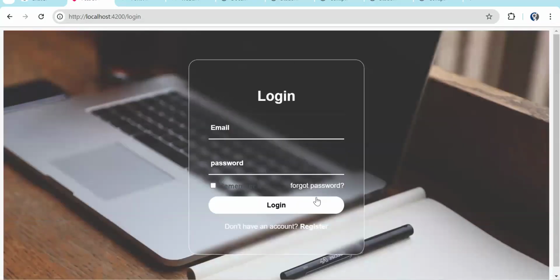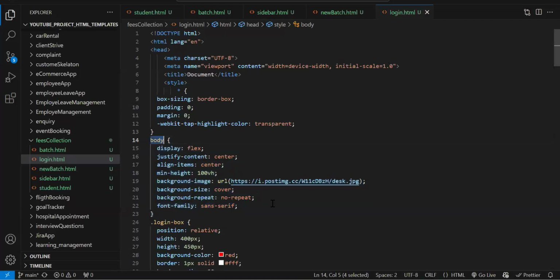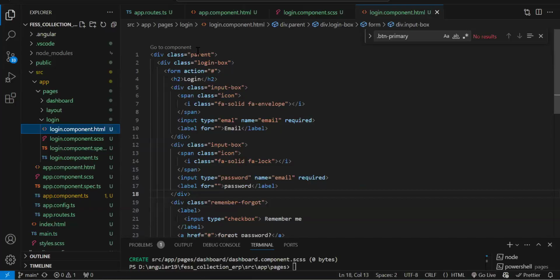Okay. Understood what I did? We copied it from the HTML. In HTML, we had the body tag, but in our component, we don't have a body tag. So we have just replaced that body with a class. And in HTML, we have created a parent div with the parent class. Understood?